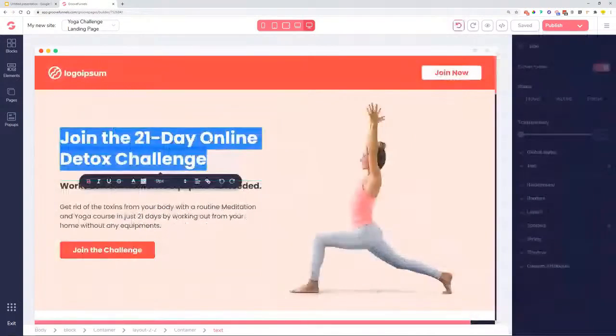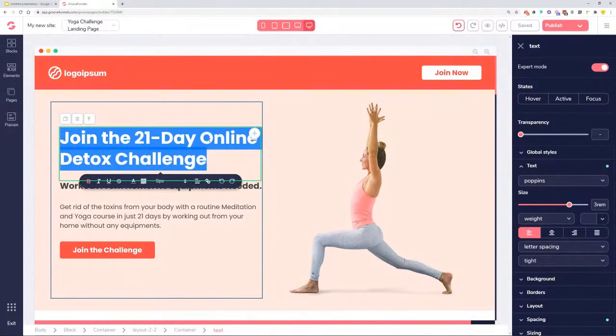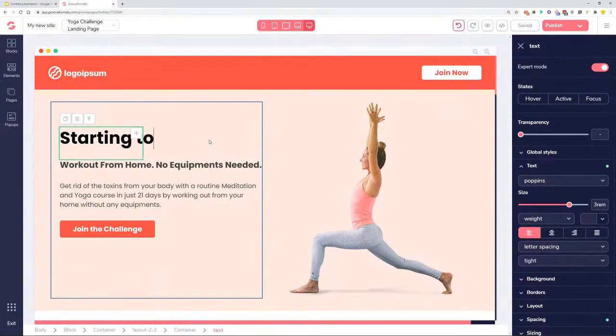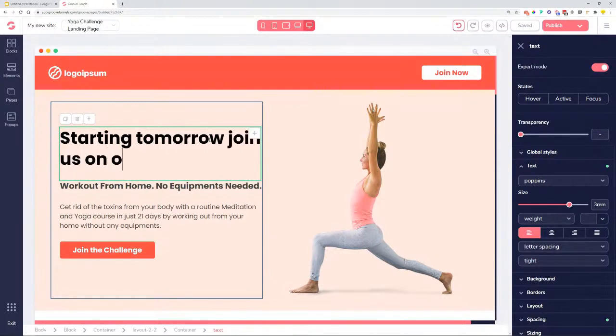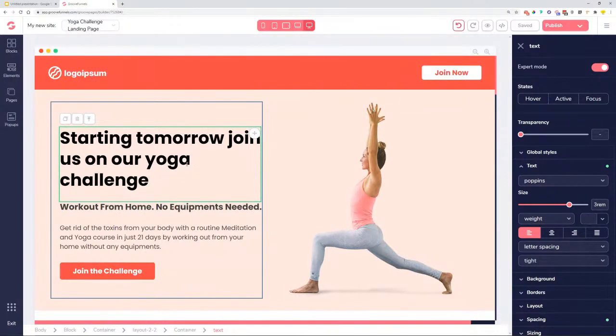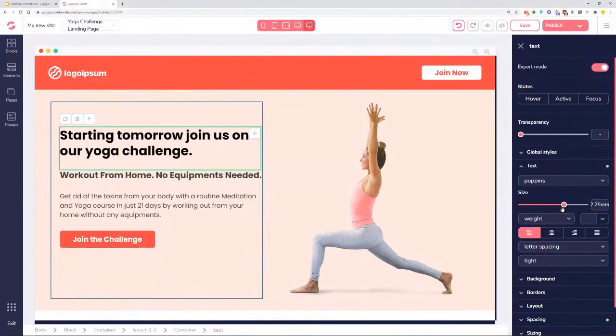Now I can just click over here: starting tomorrow, join us on our yoga challenge. Something like this. It is pretty simple. You can click inside and edit the pre-made template. I want my text to be a bit smaller, like that.